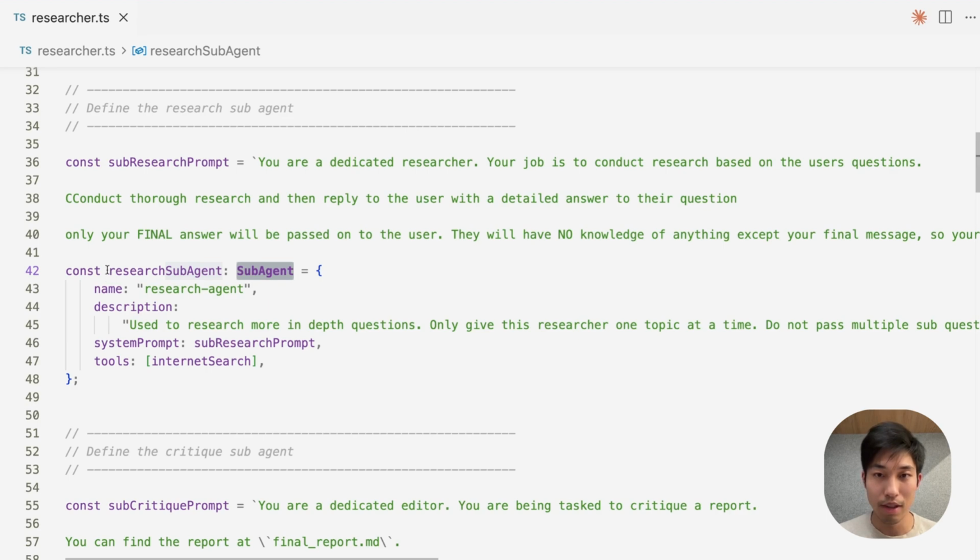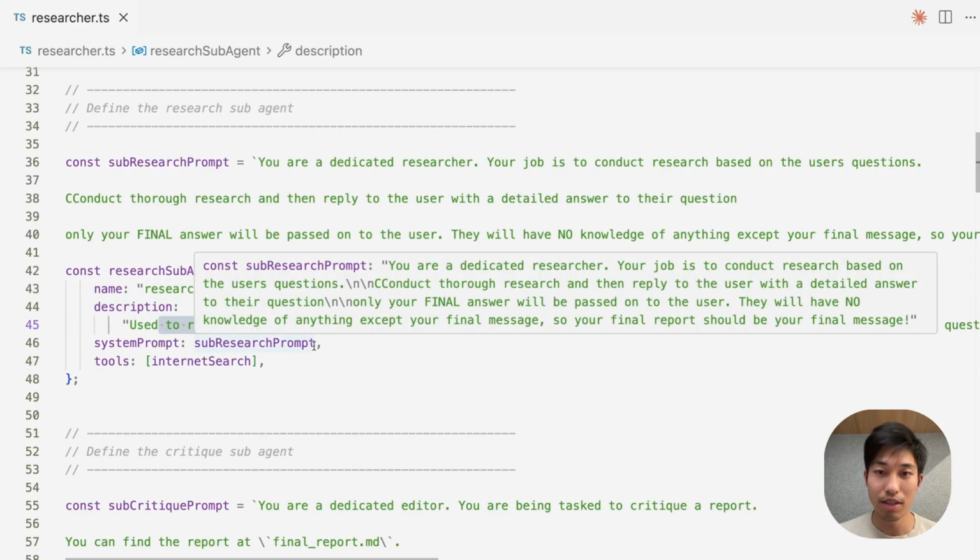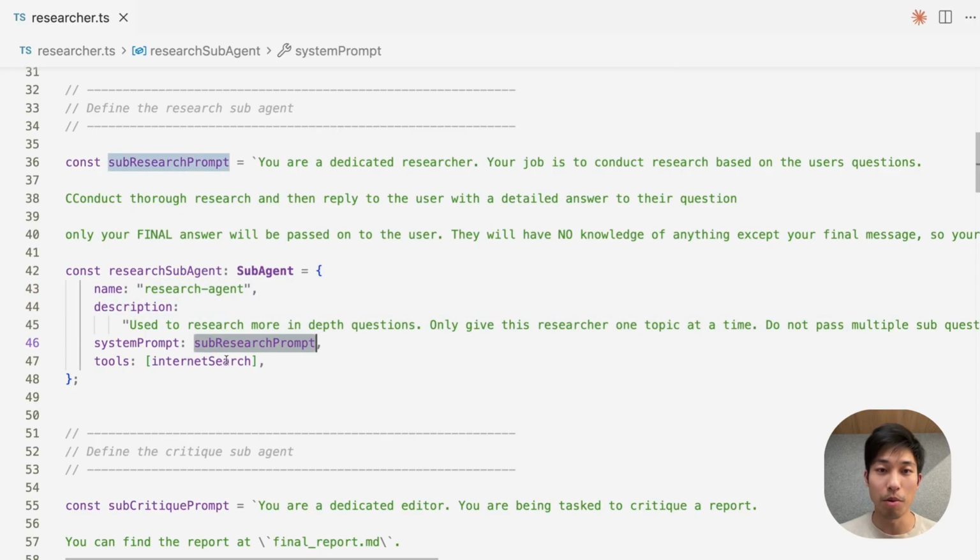We define the spec for a research subagent here. We'll give it a unique name, a description so that the main agent knows when to call it, a system prompt with instructions, and then our internet search tool from above.